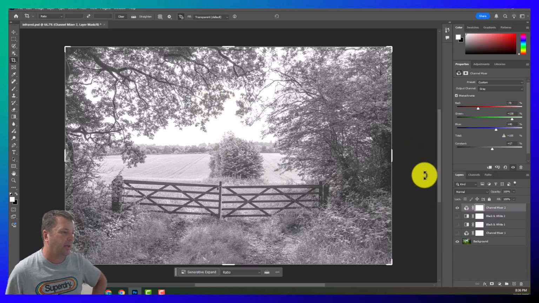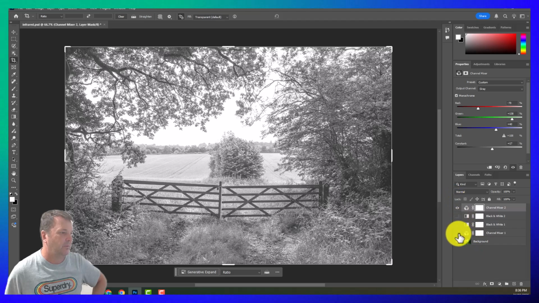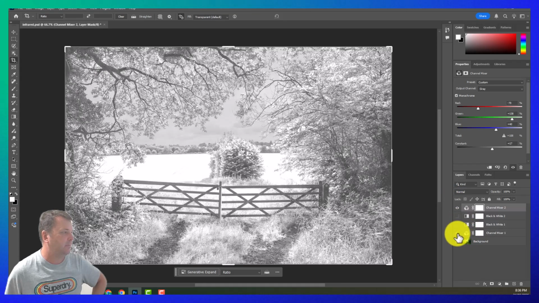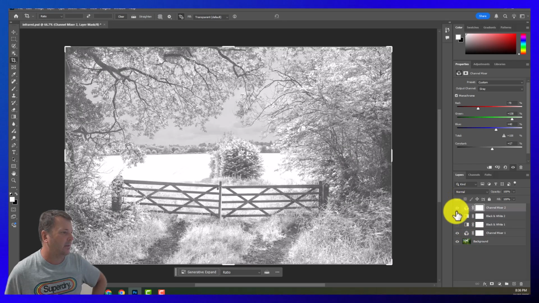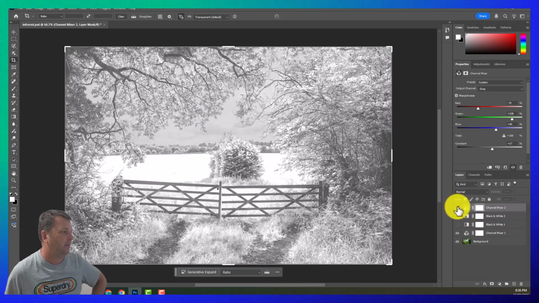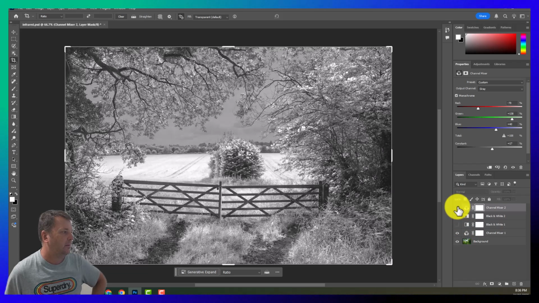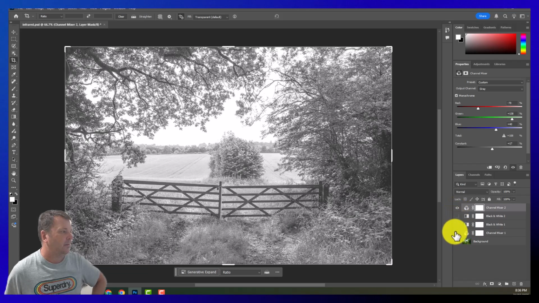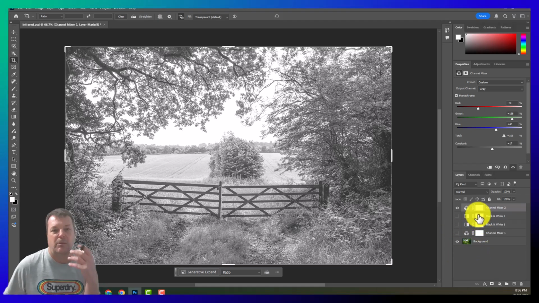So you can just do the straight black and white mode. You can do the infrared one there, and you can tweak that a bit to give it some more images. Oh yeah, that one's much brighter compared to what I did. So you can play around with that. So that's one way of doing it.